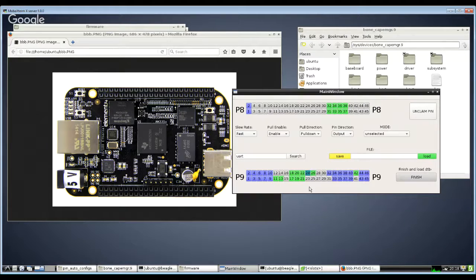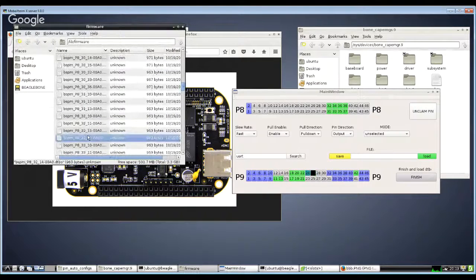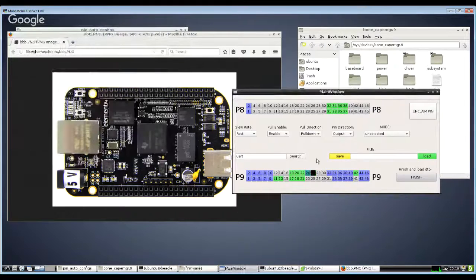So if I wanted to use a configuration that is not yet in those firmware files here, I would just have to make another device tree overlay file, with the correct configurations, and then I can load those too. So I say this one input. Okay, and now the UART would be here.